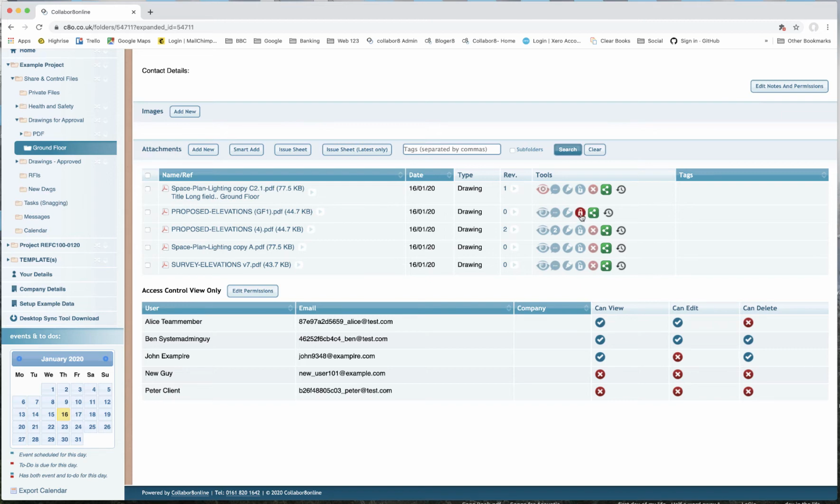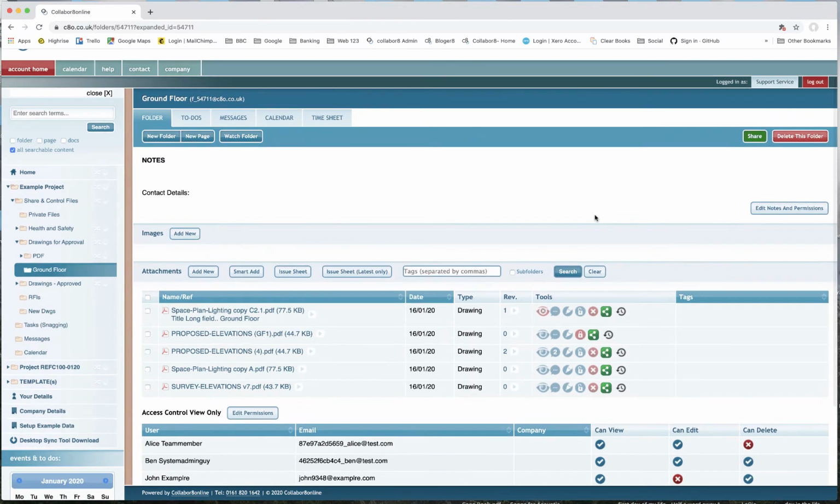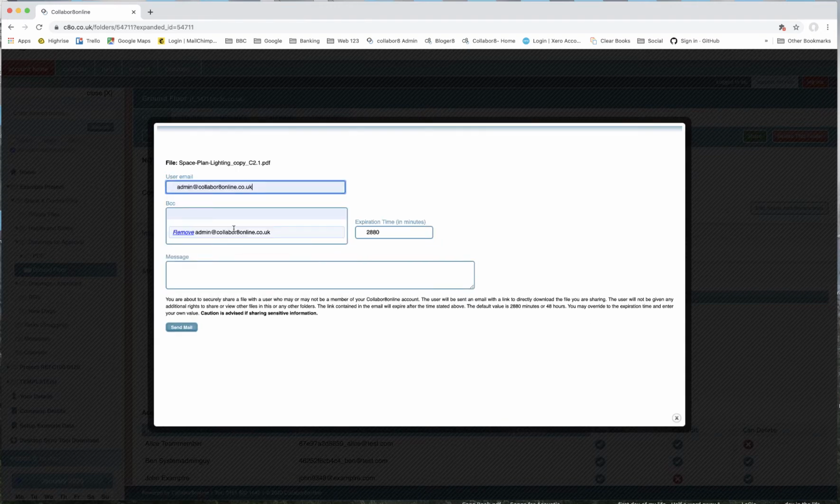That's the padlock icon. Next icon across is the green file share button, and this is an interesting feature. Very simply, it allows you to use Collabor8online as an alternative to email. If I wish to share this particular file with someone, I can just click on it, and in here I can send this email to anybody. I'm going to pick our admin email address here.